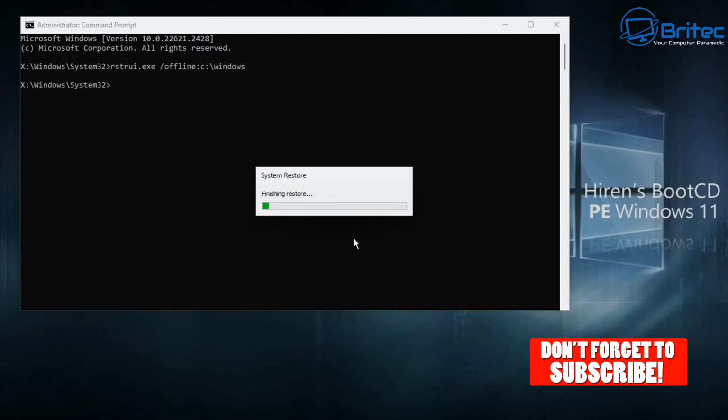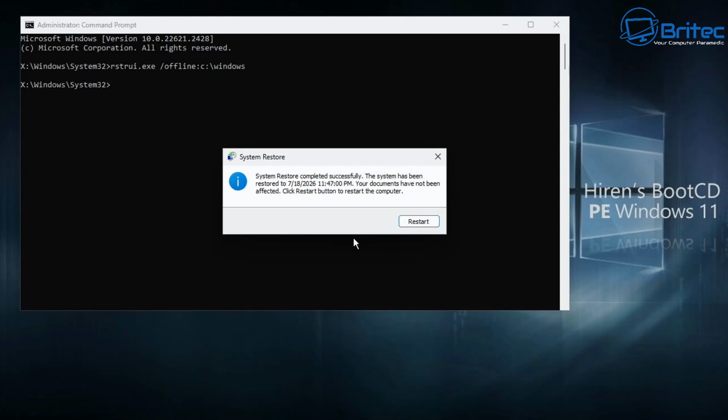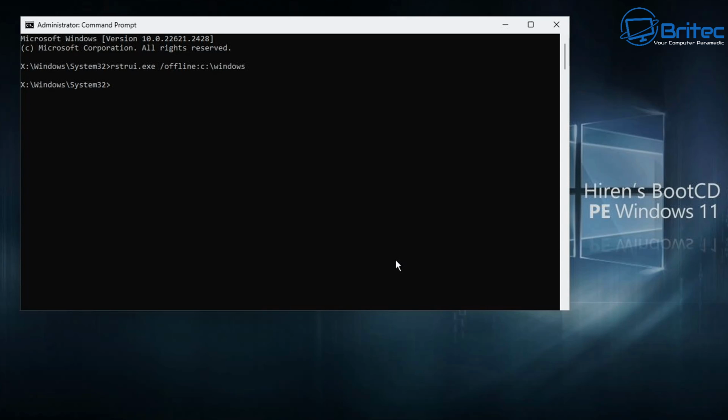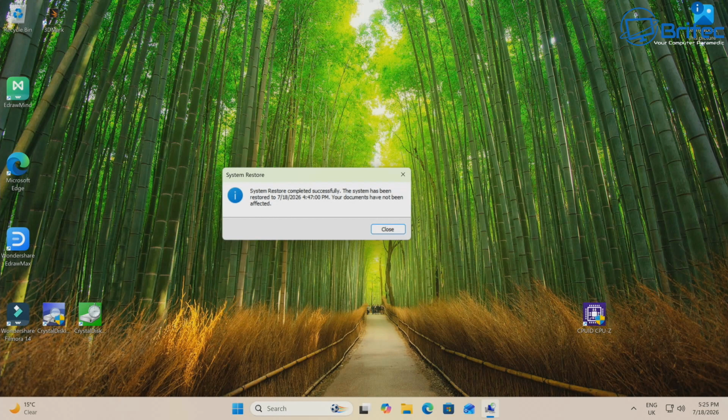And that's restoring the files and now finalizing the system restore that it's done. And you can see system restore completed successfully, which is a good sign. The system has been restored. And all we need to do now is restart the computer. You can see your documents have not been affected. Click restart button and restart your computer. Remember, you need to pull out your USB flash drive once it's restarting. Otherwise, you're going to boot straight back.